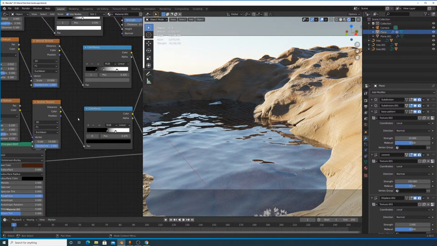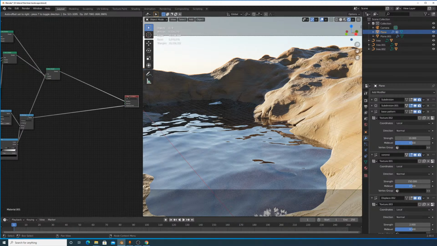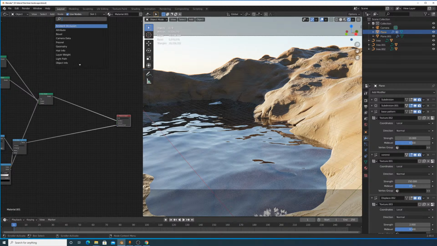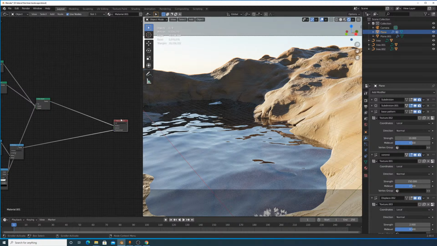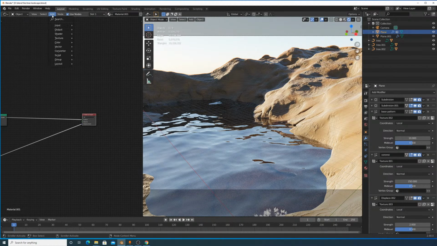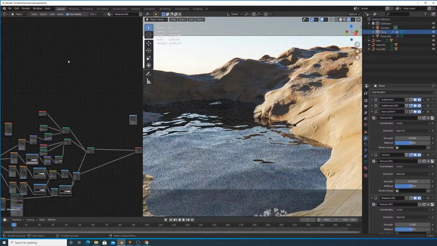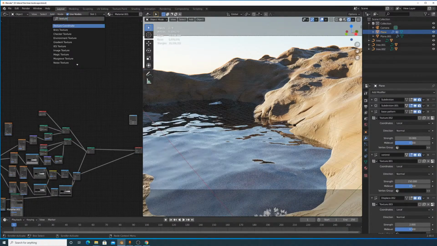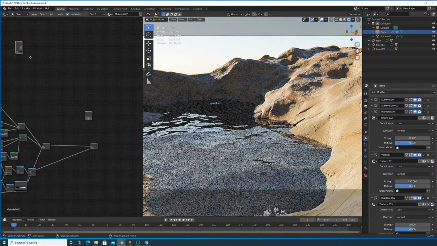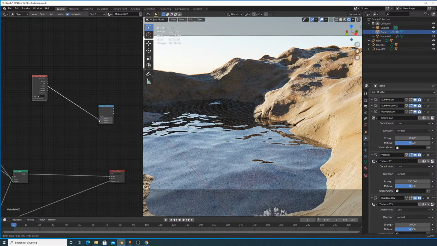So I'm going to actually add this in right now, and there is a very simple way of doing this. So what I'm going to do is just, well, maybe it's not so simple, but it is very doable. So I'm just going to add in a separate XYZ, and then I'm going to take in the texture coordinate, and I'm going to set that to object coordinate.